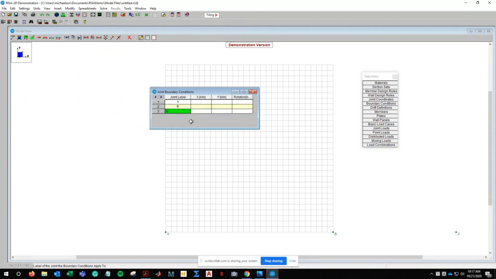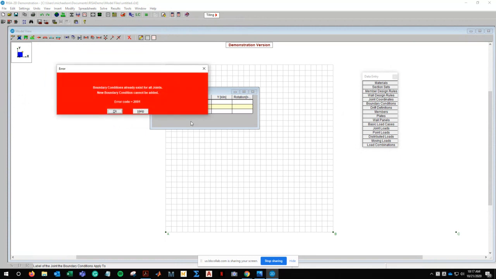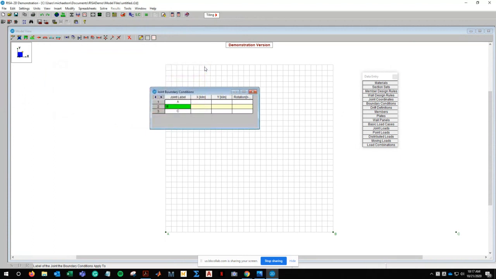Watch what happens when I press enter again. RISA gets upset at me. The reason that RISA gets upset is because I can't define boundary conditions for joints that don't exist. So that's why you have to define the boundary conditions after you define the joints. You define the joints first, and then you start assigning boundary conditions. That's why you can only have as many rows here as you do joint rows.